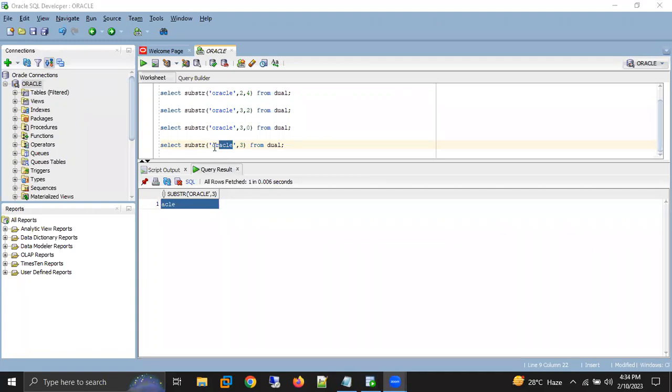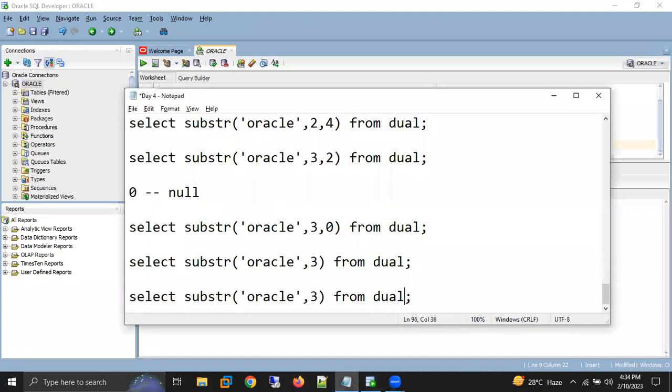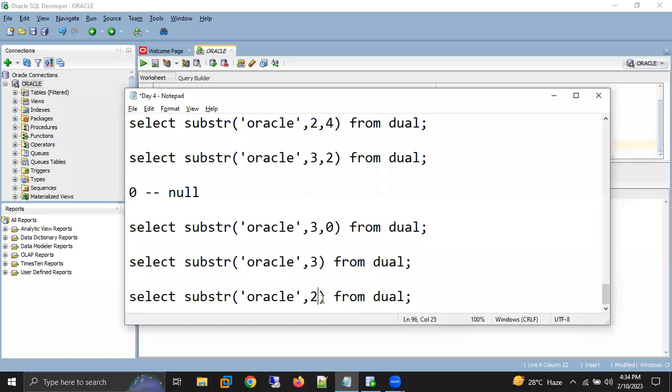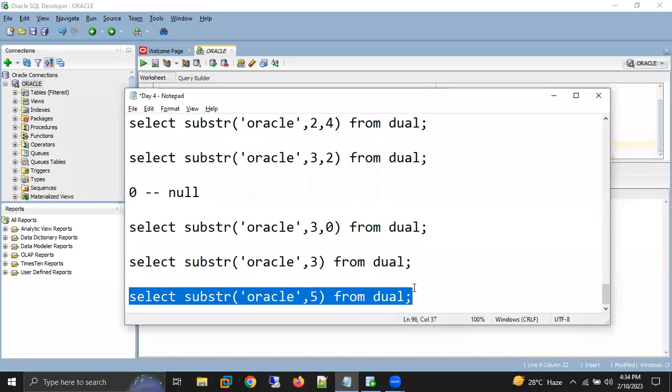Let me give one task. Send me the query for this result. I'm enabling the chat. Send me the answer to this one.